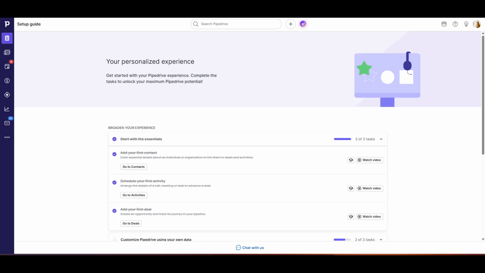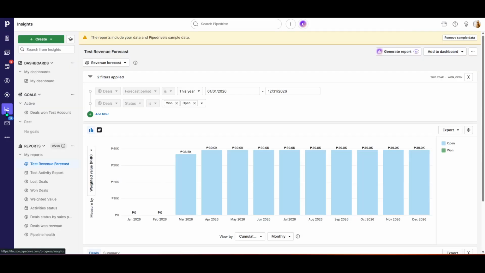In today's video, I'm going to teach you how to read Pipedrive Insights in 3 minutes. By the end, you'll know exactly where to look, what you're seeing, and how to move confidently through the Insights area without getting lost. Start by heading to the left-hand sidebar in Pipedrive and clicking on Insights. This takes you to the Insights home, which is designed to give you a clear overview of your analytics.